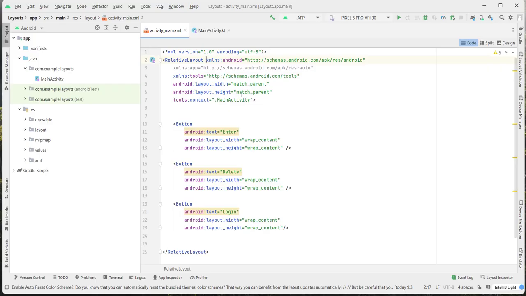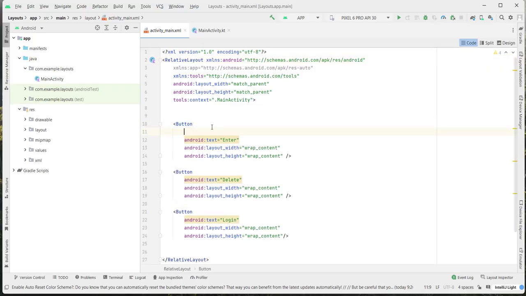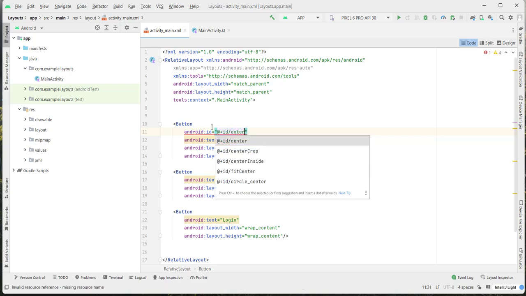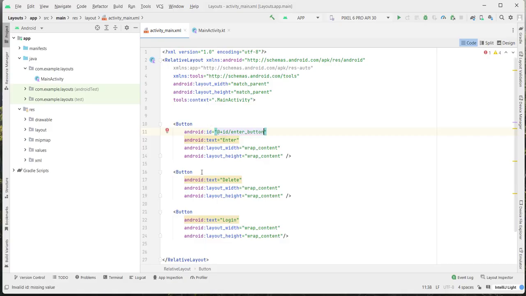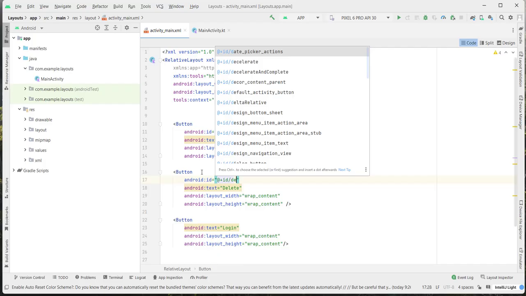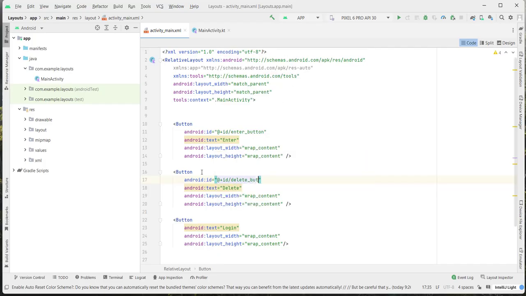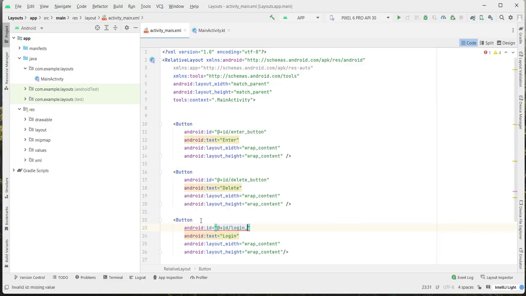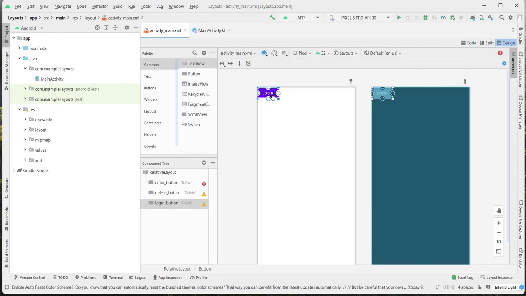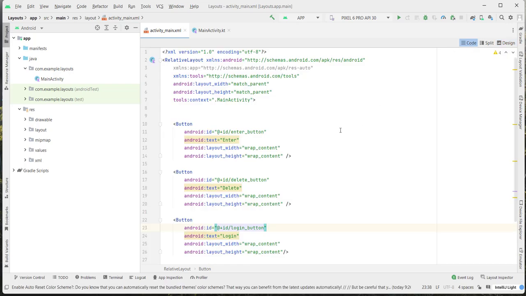Relative layout. Now let's give some IDs to these buttons. You'll see immediately why we gave them the IDs. So I'm going to type here ID, enter button, ID, delete button, and ID, login button. Now if you go to design, all the buttons are stuck on each other because we didn't specify any constraint. So let's start with the delete button.